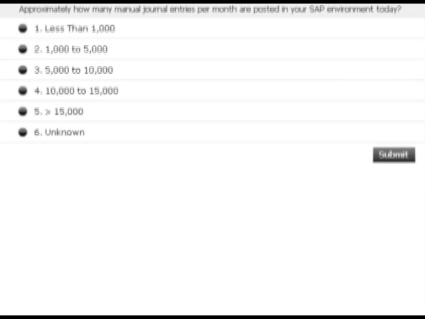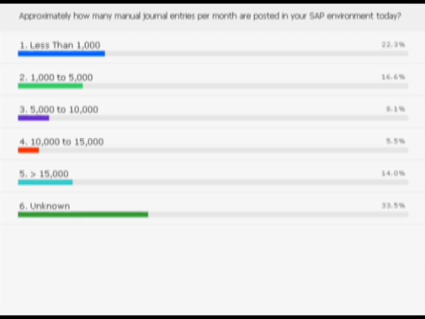Thanks, Jamie. So we've talked about the 5 elements. Now we're going to talk about some other exclusion considerations. The 5 elements get you to a manual journal entry population. However, in your environment at your company, there can be other exclusion considerations that you need to look at before you really arrive at the manual journal entry population for your company.